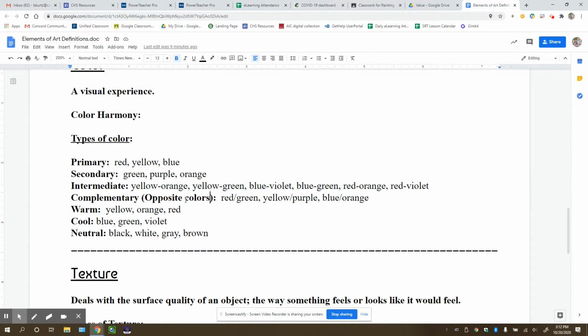Complementary colors are opposites on the color wheel. Here's three examples of pairs of complementary colors. Warm colors are yellow, orange, red, kind of like fire. Cool colors are blue, green, and violet, kind of like water and plants might be cool to the touch, and so just think like blue especially. And the neutral colors are black, white, gray, and brown.